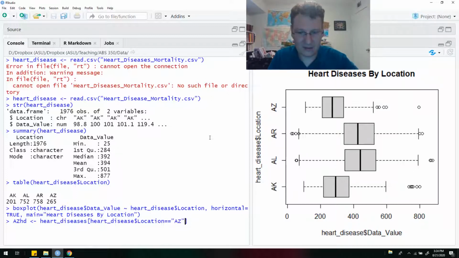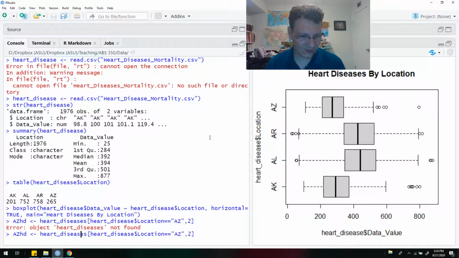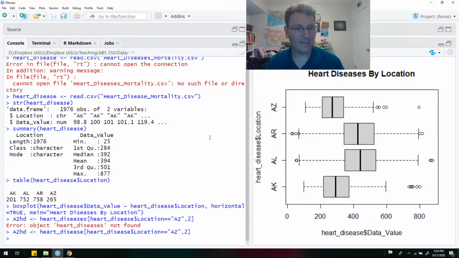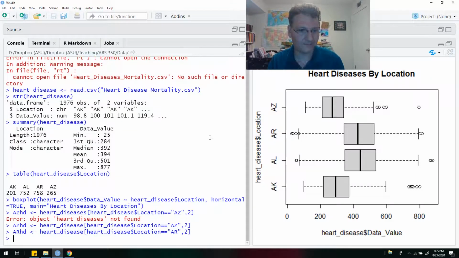And I'm going to get the second column. So this is a way of subsetting my data frame where I only want those rows where the location is AZ, and I want the second column. So I get heart disease, and of course, again, I put an S at the end. Okay, so now I have my Arizona heart disease data in its own vector. And I'm going to get Arkansas as well, changing it to AR and AR here.